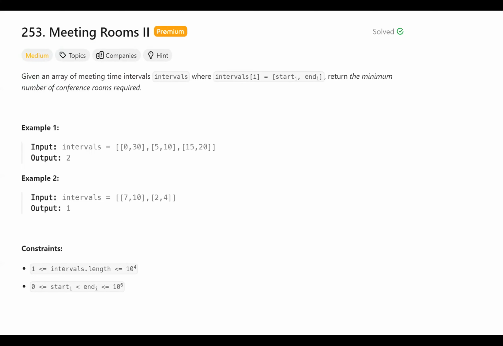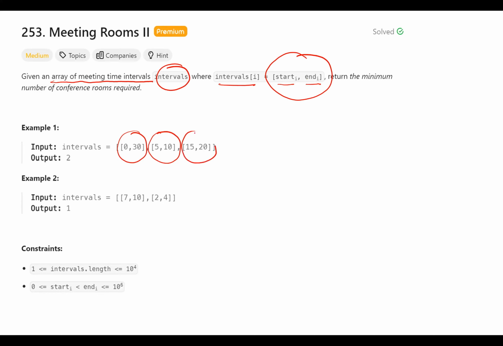So the problem statement says you are given an array of meeting time intervals. So this is the interval problem, where each interval looks like a couple of values: the start time of the meeting and the end time of the meeting. So this is one meeting, and we are given multiple of them. That means we are given an array of them. As you can see here, we're given 3 meetings. Each meeting has a start time and an end time. Start time, end time, start time, end time.